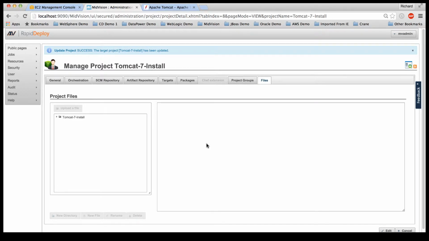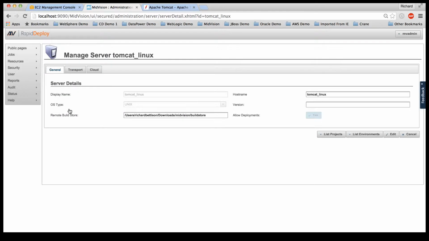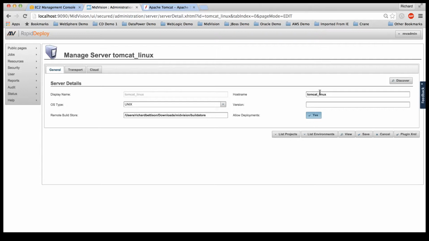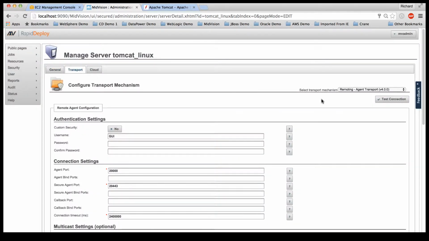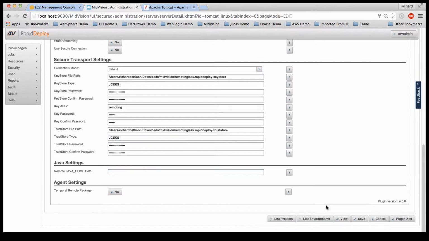Okay, so now we've got all of our resources and we've got our project configured. If we go onto the target that we created when we first created this project, it created a server and it created an environment. Now it's done this automatically for us, but we need to now go and configure those. So the server is the server that we're going to deploy to, and at the moment we're just going to let this be localhost. So I'm just going to change this to localhost here. And we're going to check the transport, and the transport is in fact the remote agent, the agent port 20,000. Okay, so we'll save that.